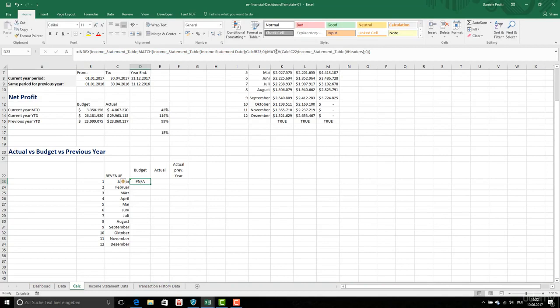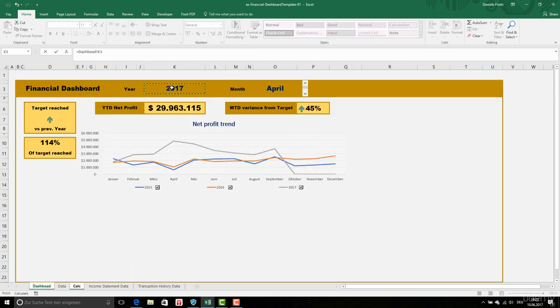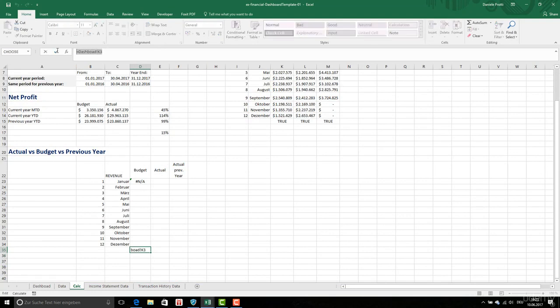I need to do also the following. Rather than this one, I have also to input CONCATENATE this, then space, then when I fix the row 22, here I'm going to fix the column. Then here I have to input the following. This is the year of the dashboard. This one, this. Okay, this is the same, and this is the same minus 1.